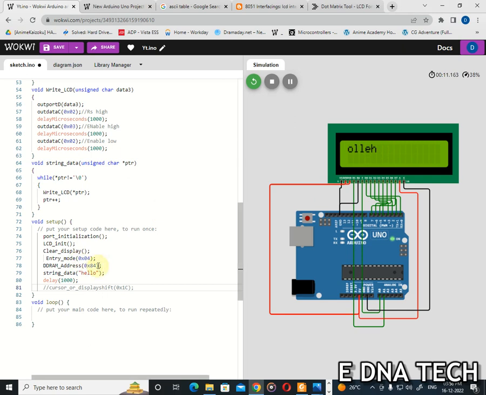We have written at 84 and the next DDRAM address will be here, but usually the data will be written one by one on the right side. If you want to decrement the values and write, you can use this entry mode set, either from right or left. It will be allocated by using the entry mode.